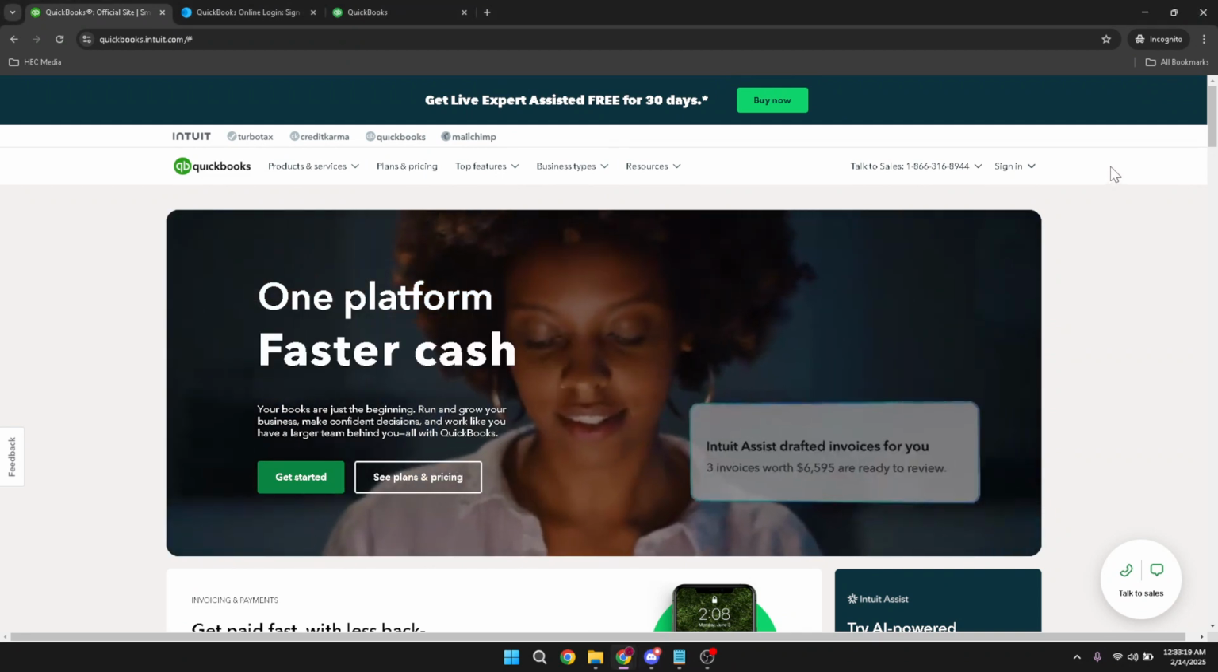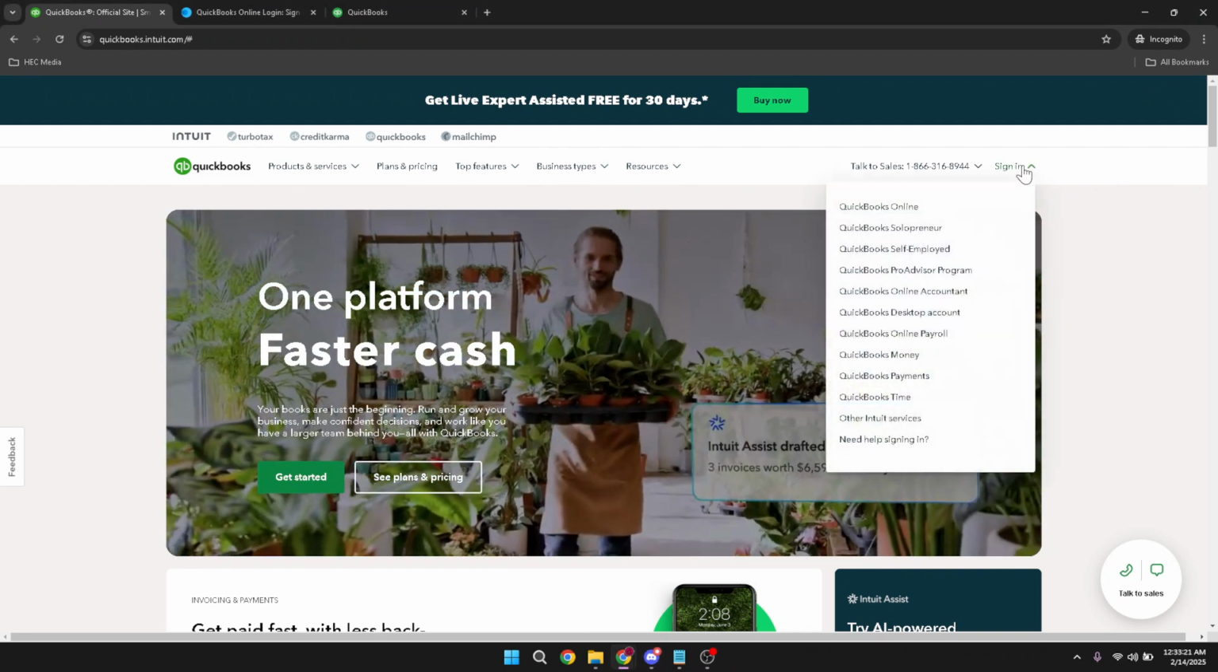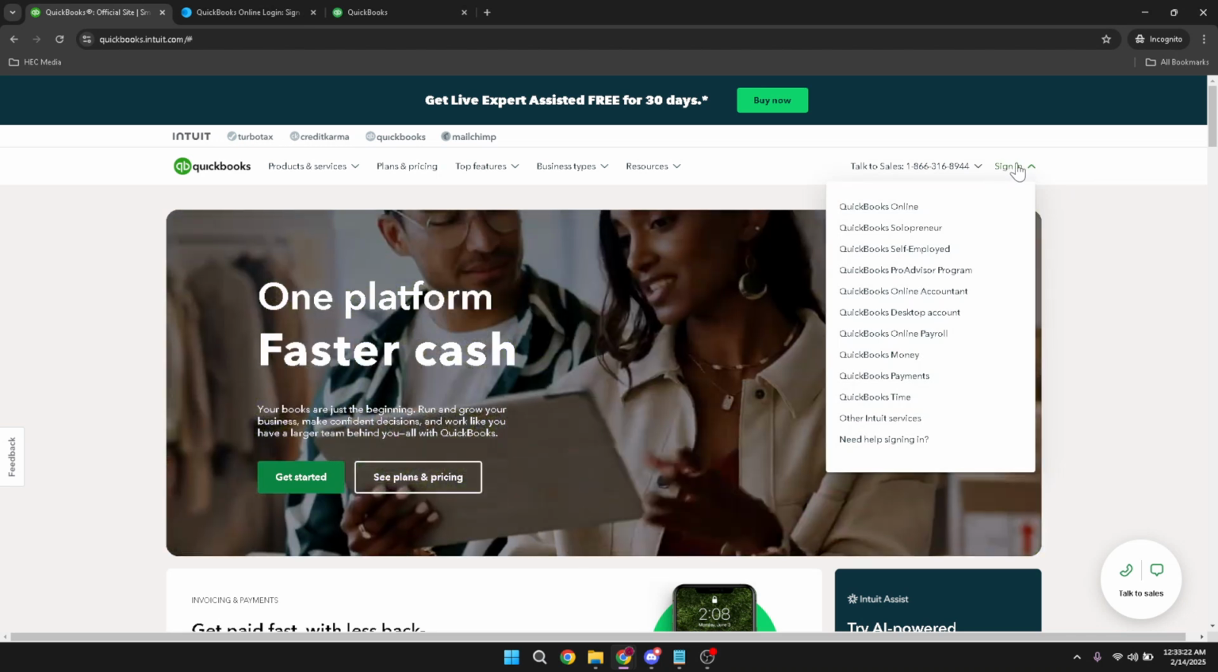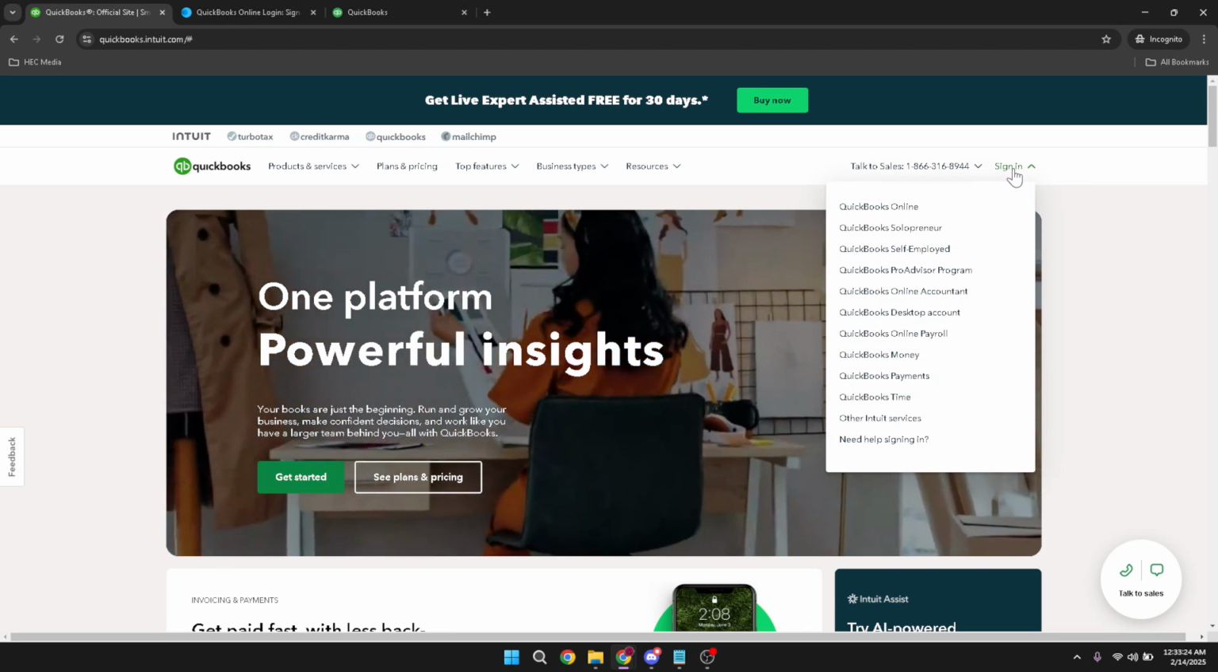First, you'll want to open your web browser and navigate to the QuickBooks homepage. Once you're there, you'll see a Sign In button prominently displayed. Go ahead and click on that. It's your gateway into the hub of all your accounting needs.